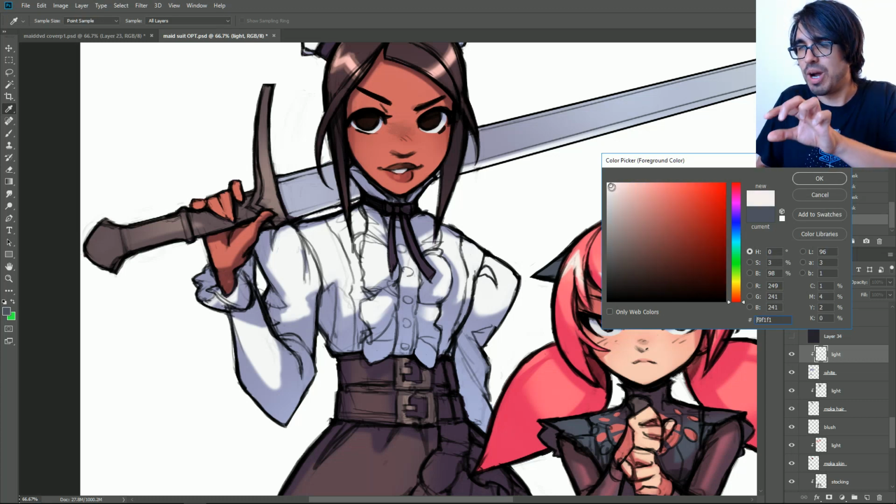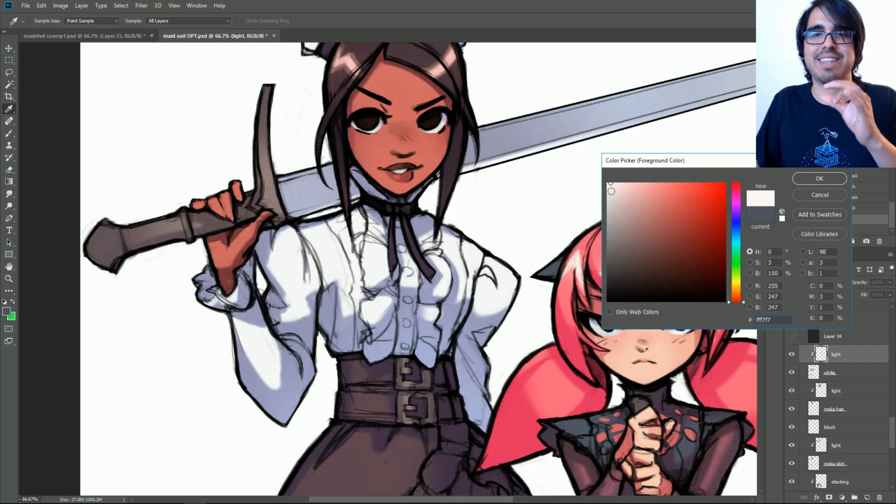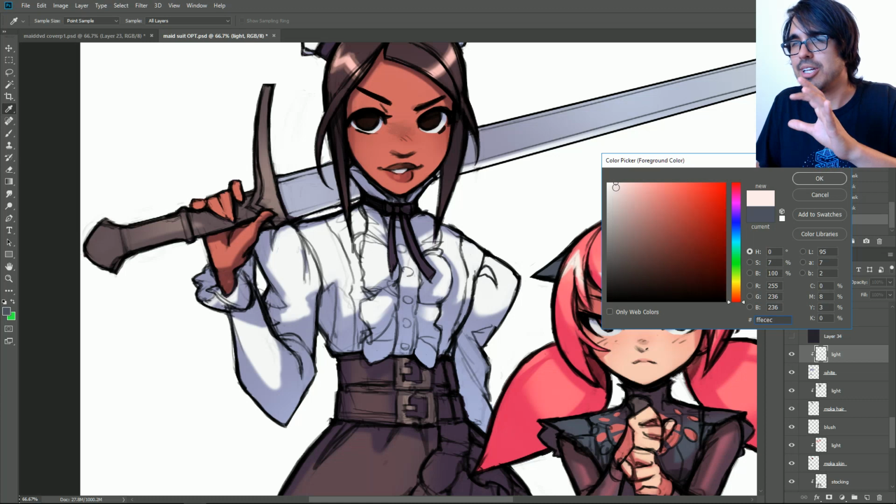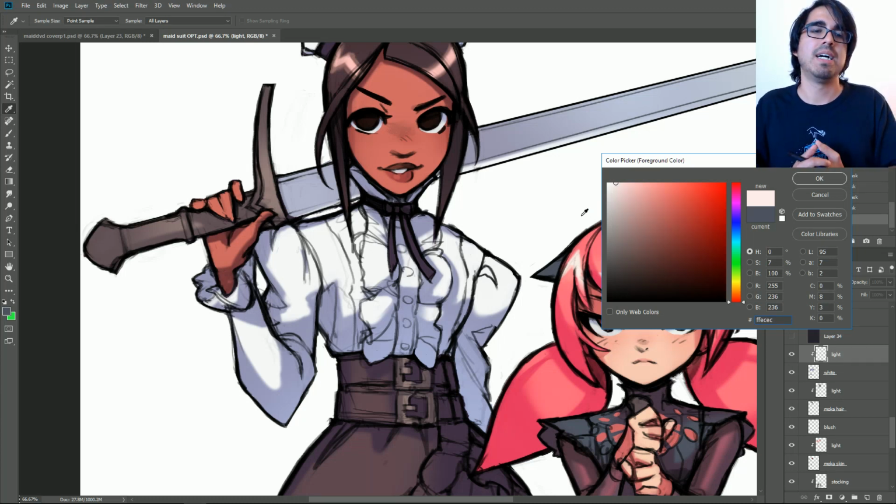I always try to avoid going all the way pure white. Just for personal preference, I always like to think that there's just a little bit of value or a little bit of color in all of my values. It's just a personal thing that I like to do. But if you like it, then try it out for yourself. Always try to be conscious with all the colors that you pick, right?